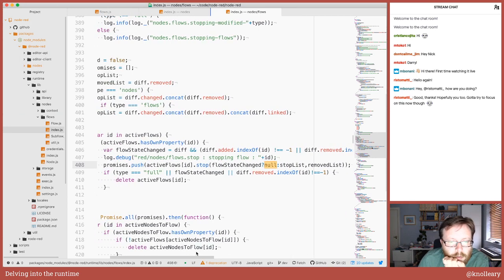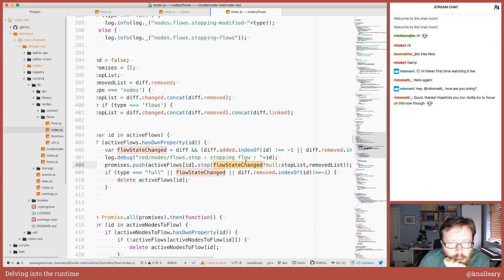Oh, so yeah, okay, I take back a bit of what I said. Flow state change means the flow itself has been modified, not its contents. If something about the flow has changed, then we pass in null because we need to stop everything in that flow. Otherwise, we pass in the stop list, because we only want to select certain things in the flow to stop. And then we also pass in the removed list. And I bet that this is homing in on where we need to be.